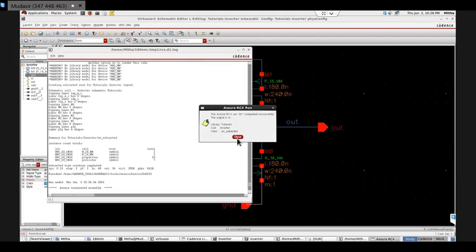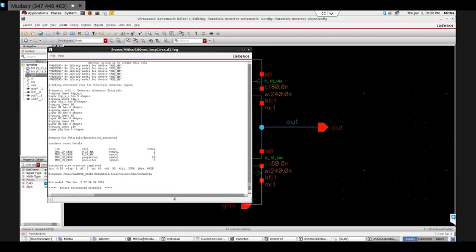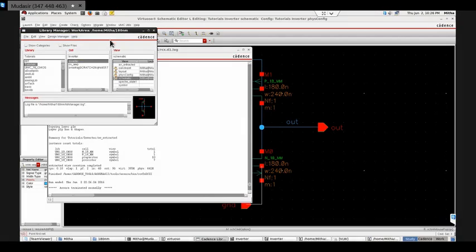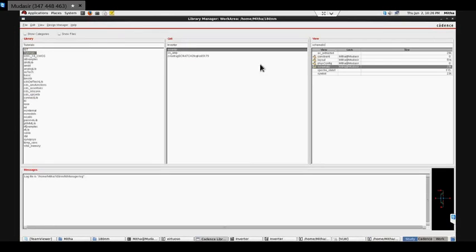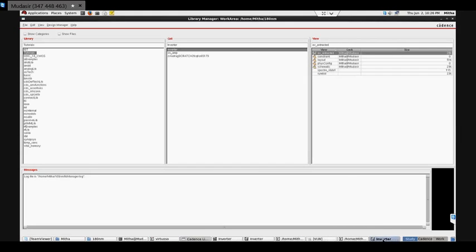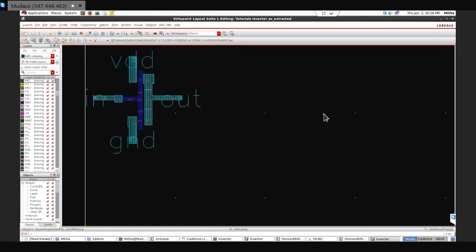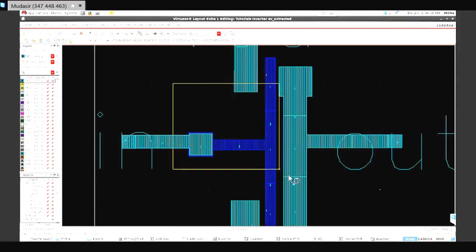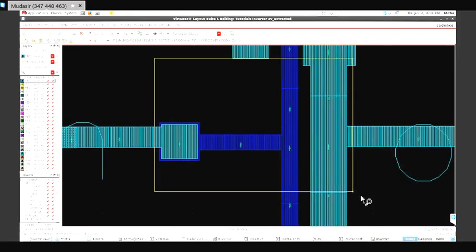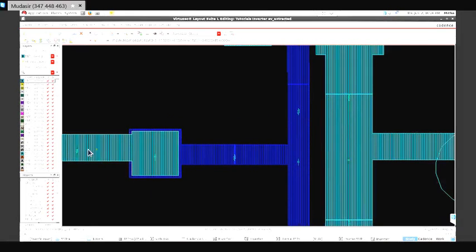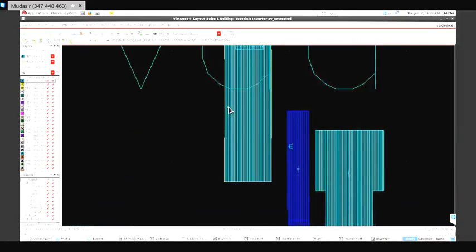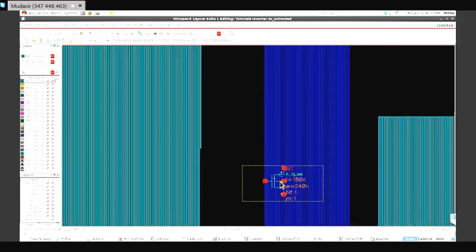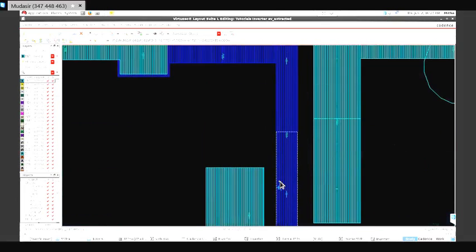So it is done completely, and the output is in my library, that particular cell, in the av_extracted view. So I'll go to my library. This is our library inverter. I'll just double click on this one. This is the RC extracted view of our inverter. Now if you zoom it, you'll see different parasitics here. These are all parasitics, small resistors you have seen. These are all parasitics, capacitors, resistors. This is our transistor here. This is transistor. All the rest are parasitics.